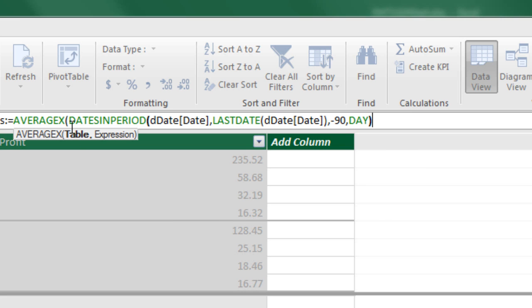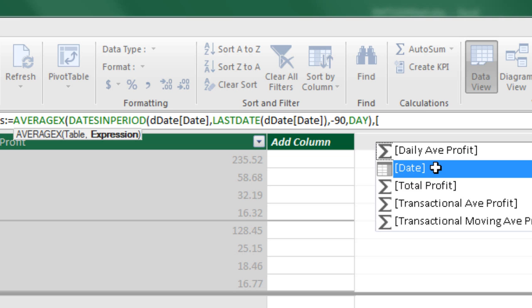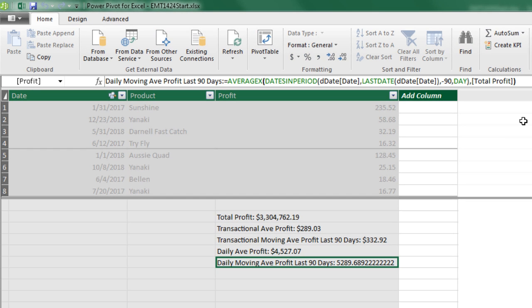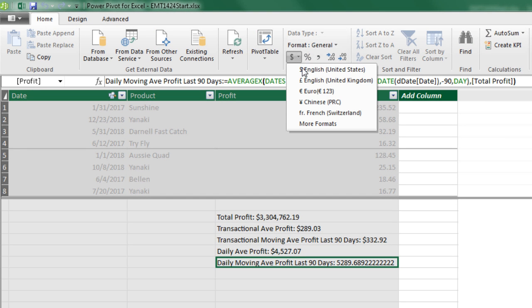That table right there is providing from the date table a valid list. For January, it'd be January 31st all the way back 90 days. So all those days, we now can iterate over them, comma. The expression, square bracket, our total profit. And that will work. Close parentheses and enter. Immediately add some number formatting.